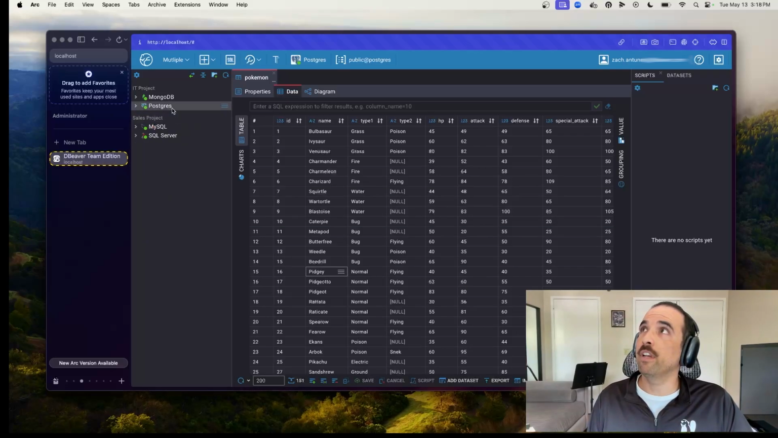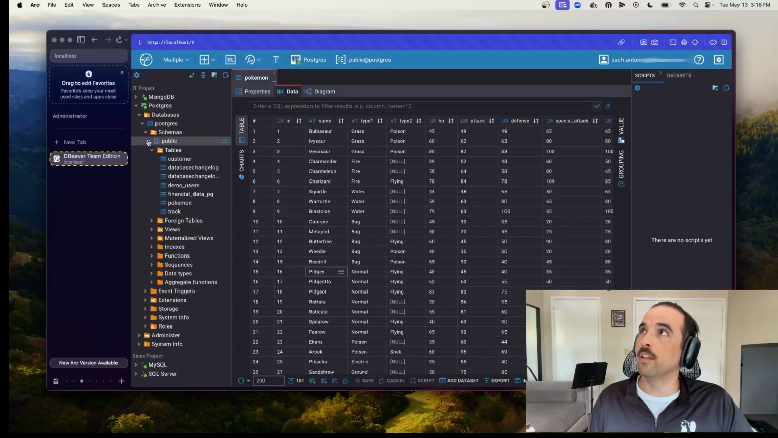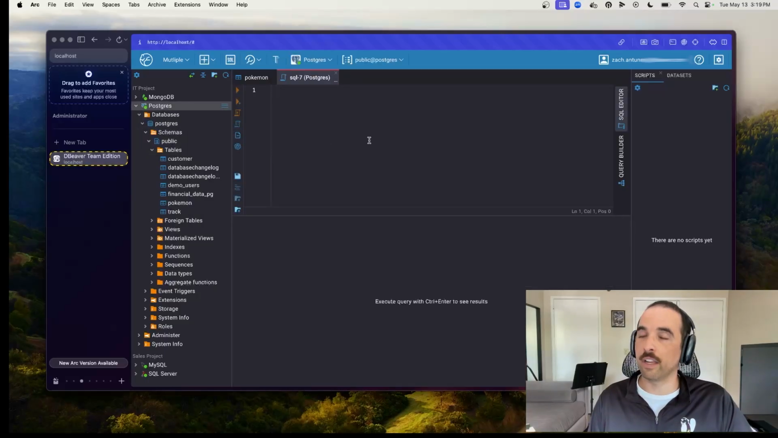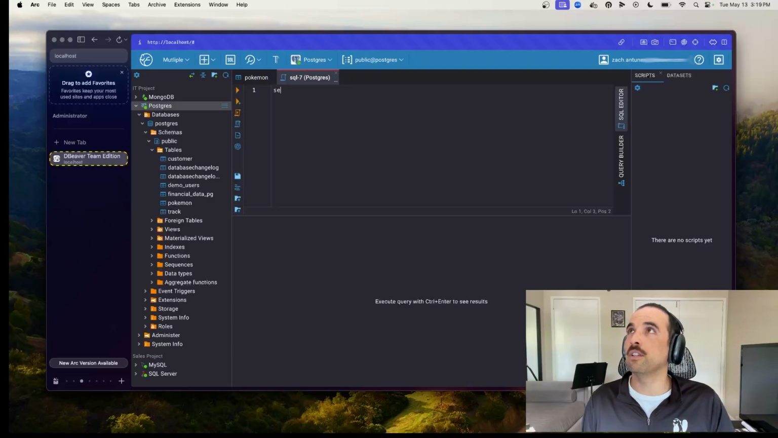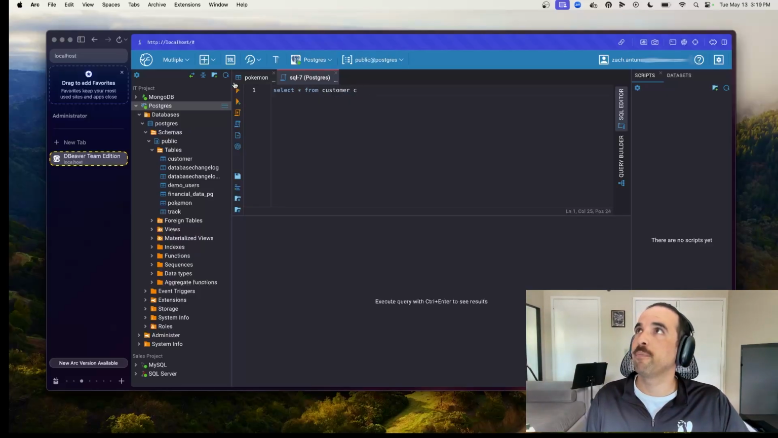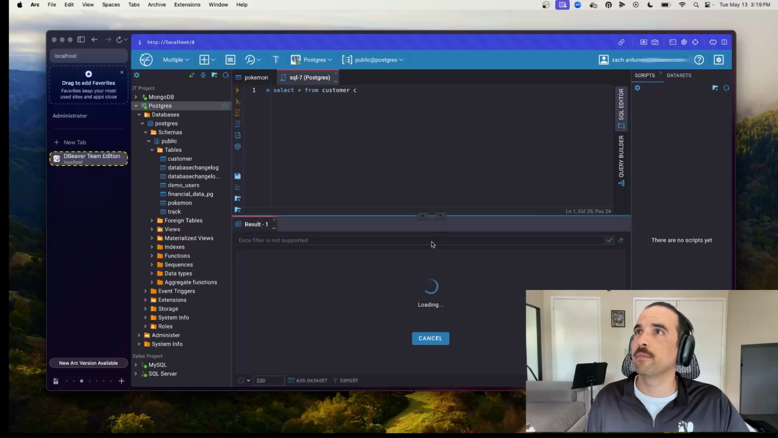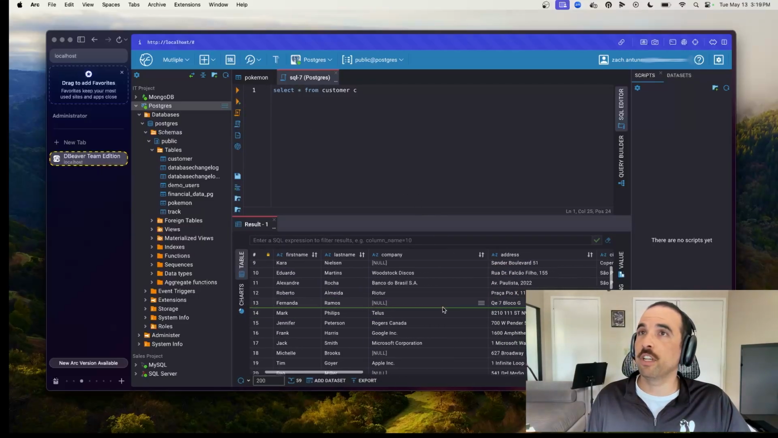Now, moving on, let's show in my Postgres database, I can also run SQL scripts. And just to give you an idea of how that looks on the other end, let's do select all from customer, I think I can just do customer C. Run that. Got this customer table down here.